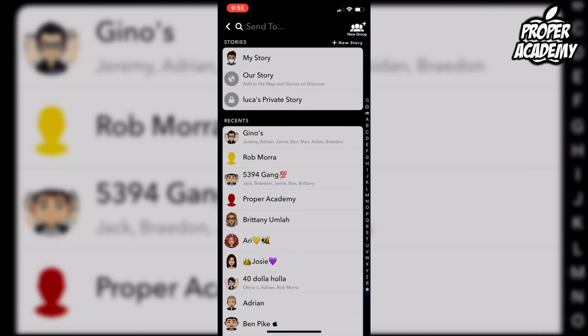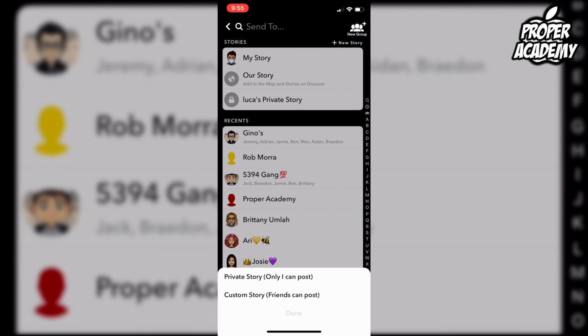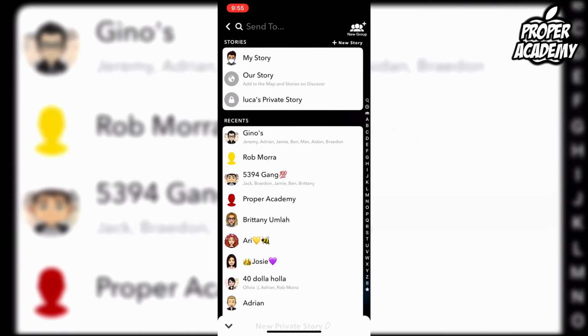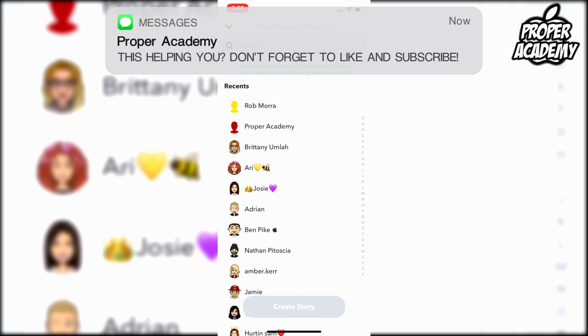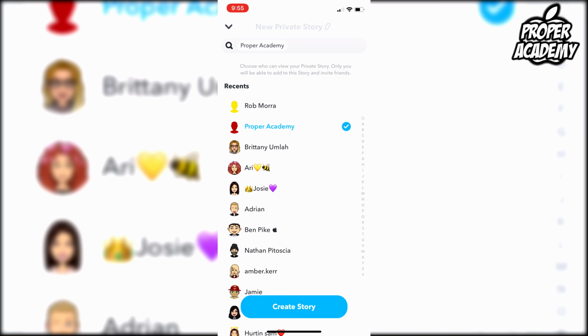right. So just click on that, and then you'll see here private story only I could post, so you can click on private story. And then here you just want to choose the people that you want to add to your private story. And then you just want to click on create story.